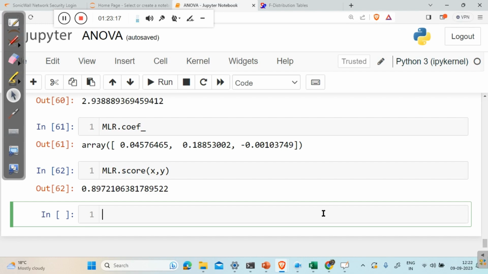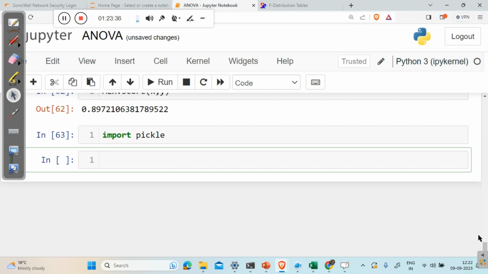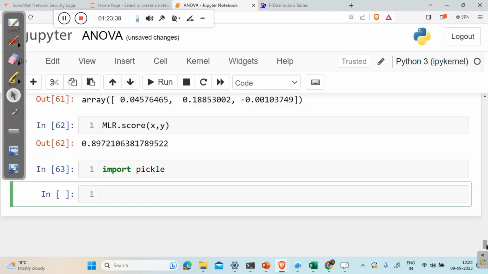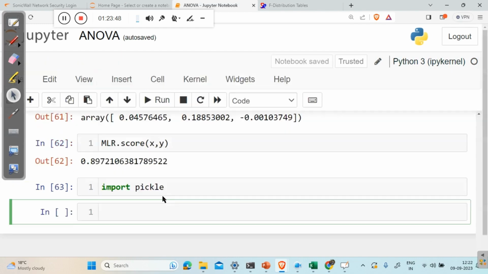This is the model, MLR, and I want to save it in my system. You can save the model with the help of pickle, which is a library inside Python. You need to import pickle. With pickle you can save the model, so there is no need to redo the entire calculation.